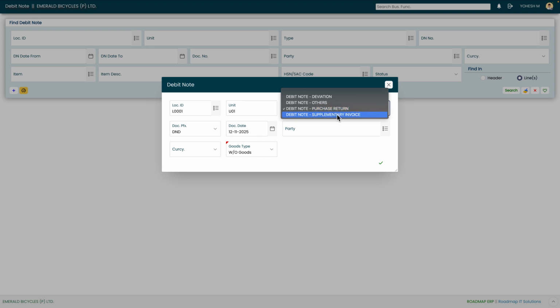Debit Note for Supplementary Invoice. A debit note for supplementary invoice is used when an additional charge needs to be made to a supplier or customer after the original invoice, such as price revision, omitted charges, or additional taxes. It supplements the original invoice for correct billing and compliance. Debit Note Others. The document prefix will get updated automatically.